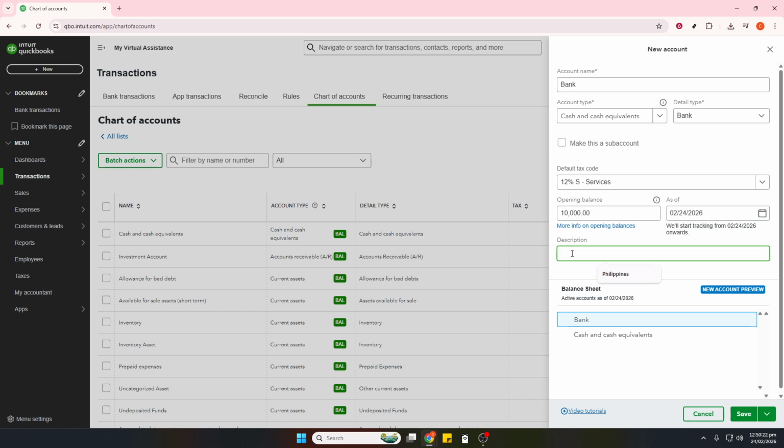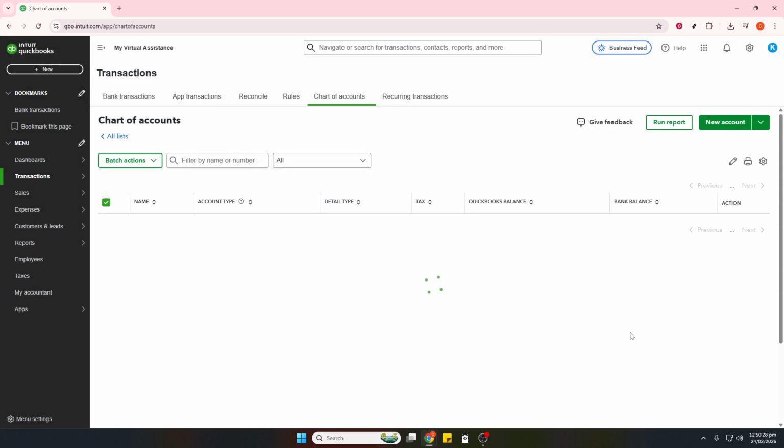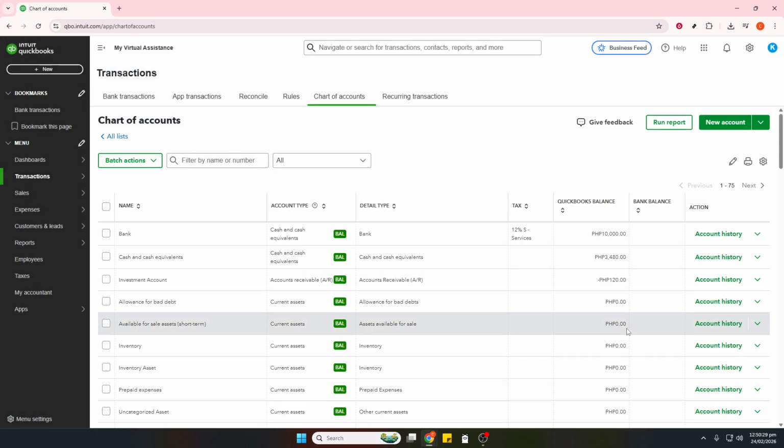When everything looks good, click Save and Close. That's it. Your bank account is created. You'll now see it listed in your chart of accounts under the bank type. From here, you can start recording deposits, payments, and transfers against this account.